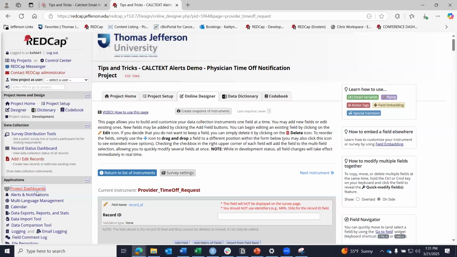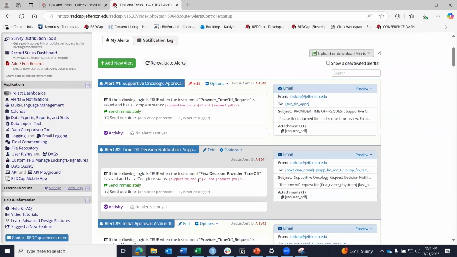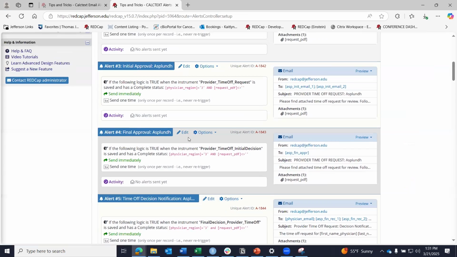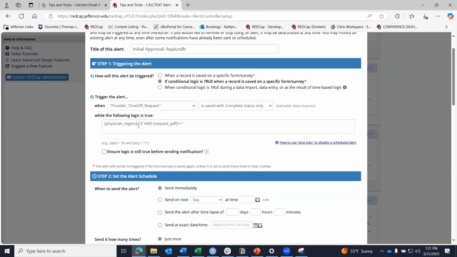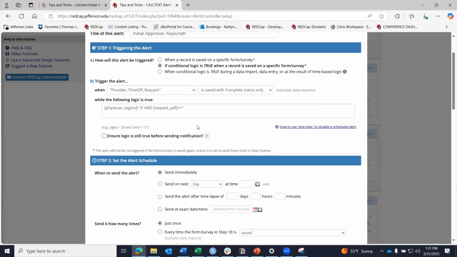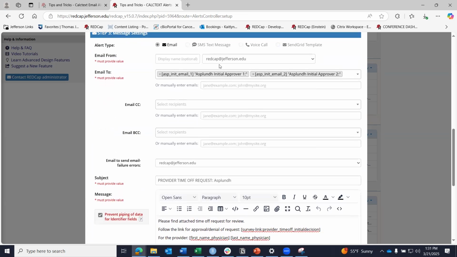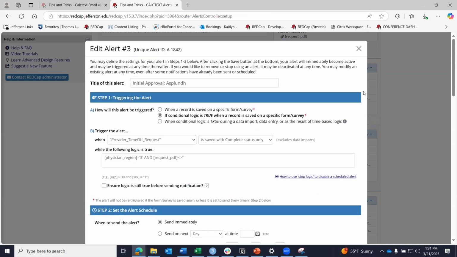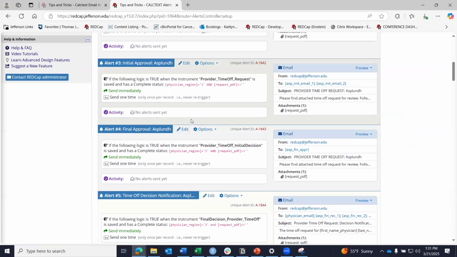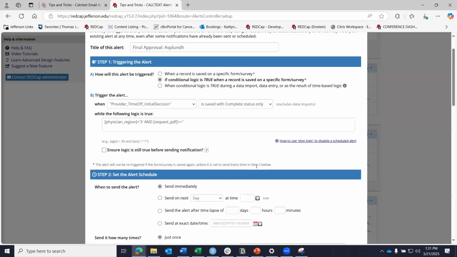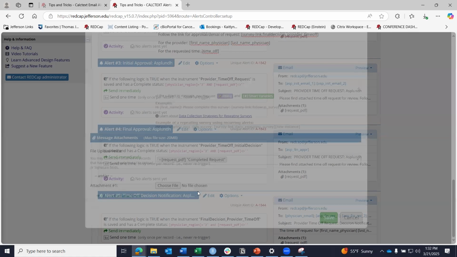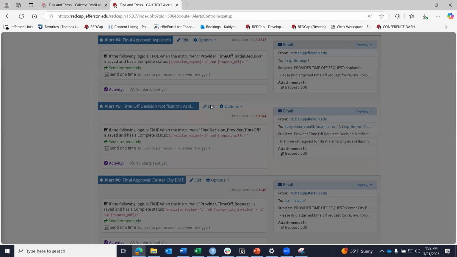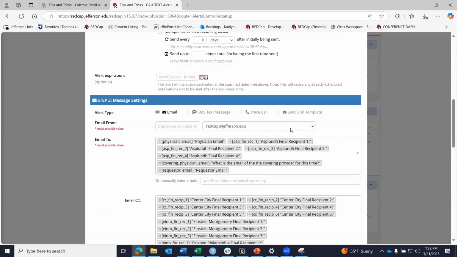So what the alerts look like. The alerts for initial approval are fairly simple, right? They just have, if we've selected this region and we have our trigger items, then we send to our initial approval people. And that makes sense. Final approval looks very similar. Right, we've got our logic, we've got our final approval person. But then those final notifications where we can end up needing to copy a whole bunch of people.